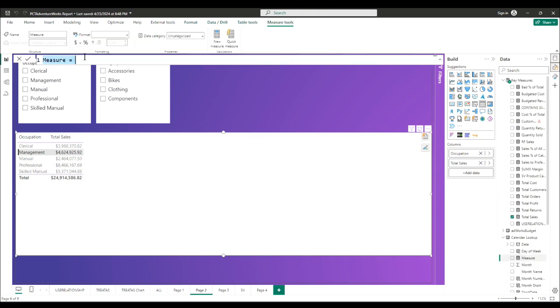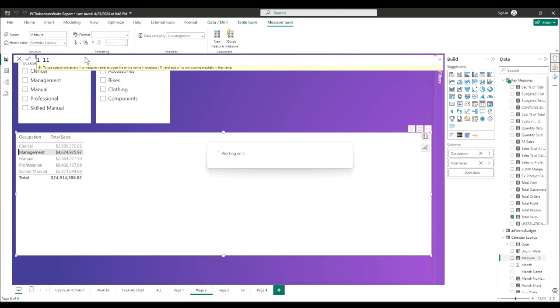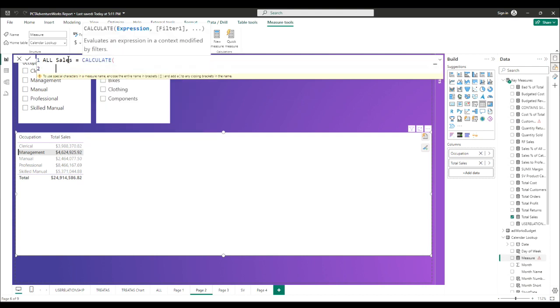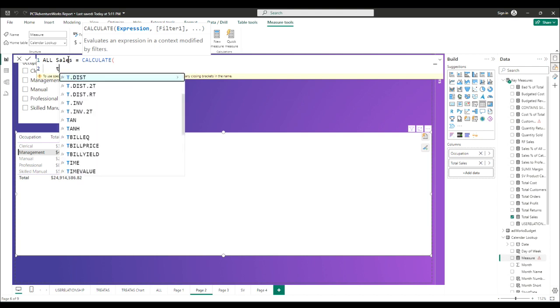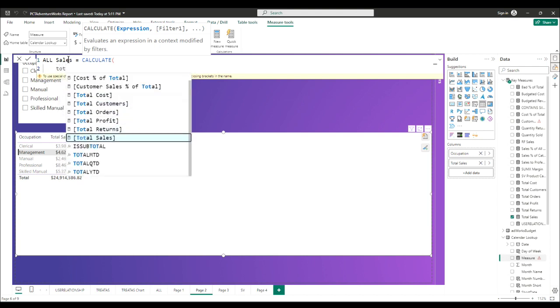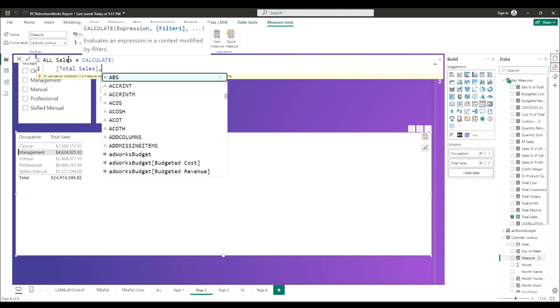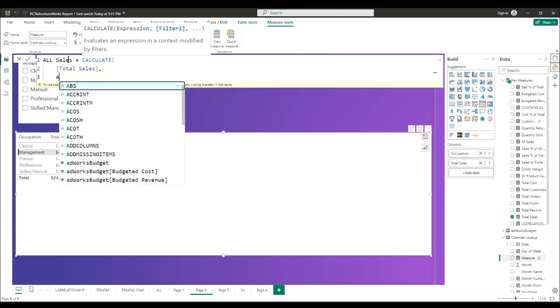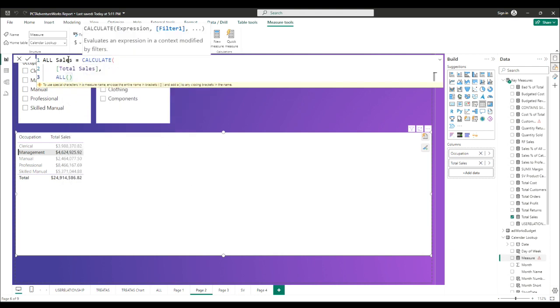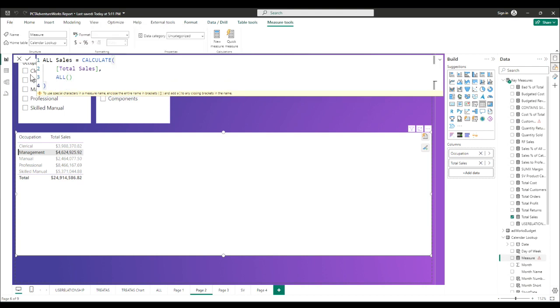We'll call this all sales equals, gotta use the calculate. Oh, didn't like that. Hold on, start again here. All sales equals calculate. Shift enter. We'll use my total sales measure again. And the filter argument on the calculate is ALL, open parentheses, close parentheses. No argument needed. And we need to close our calculate, and that should work.